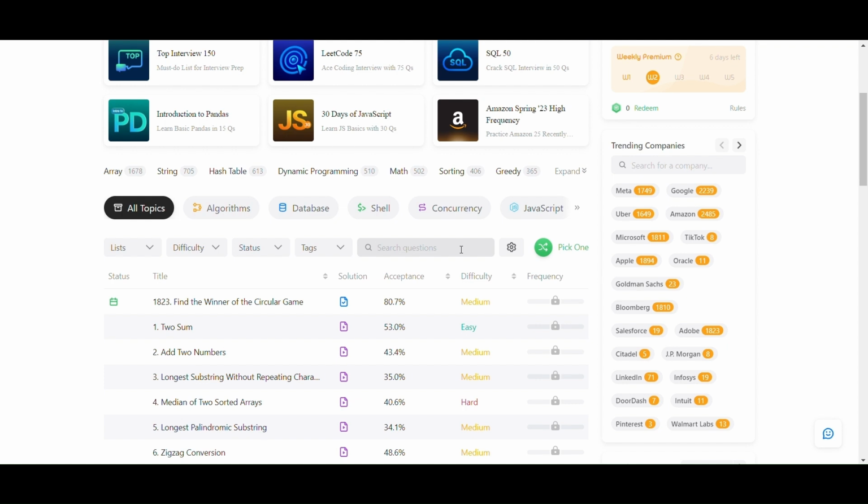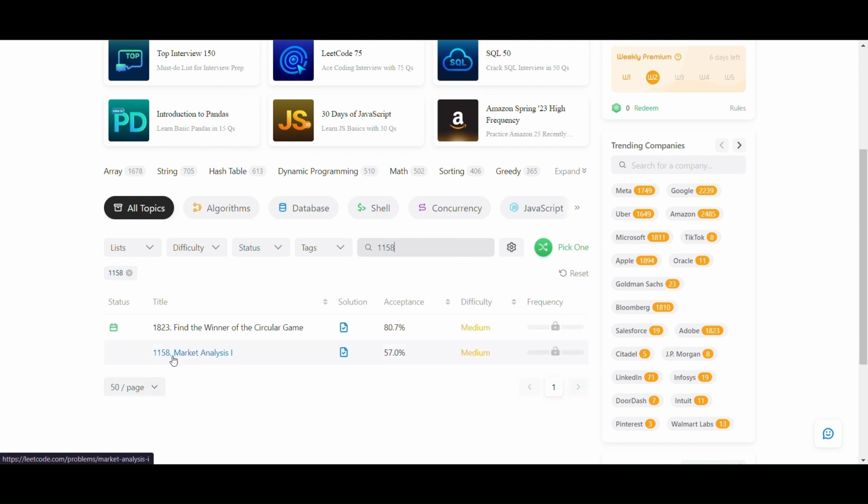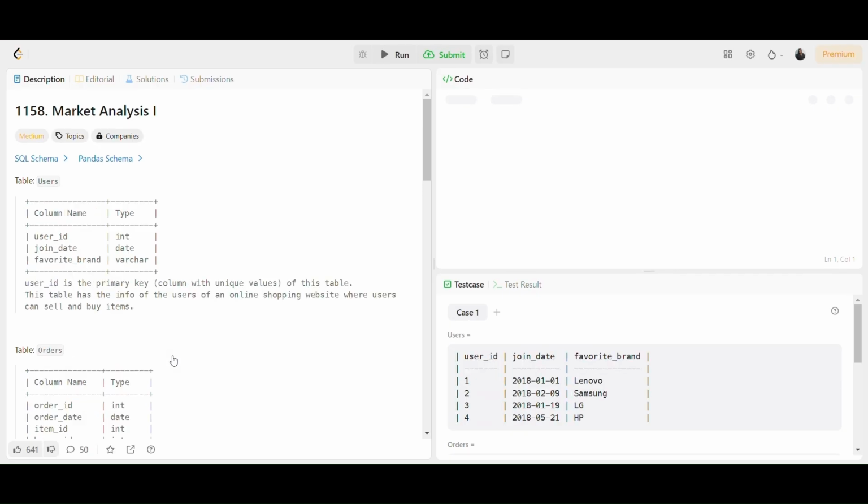Okay, so let's start with today's problem. We are going to solve question number 1158, which is of difficulty level medium. This problem is called Market Analysis. So what is this all about?